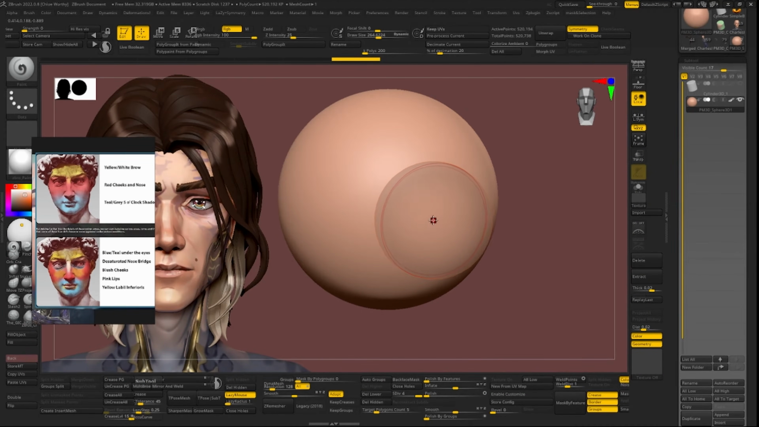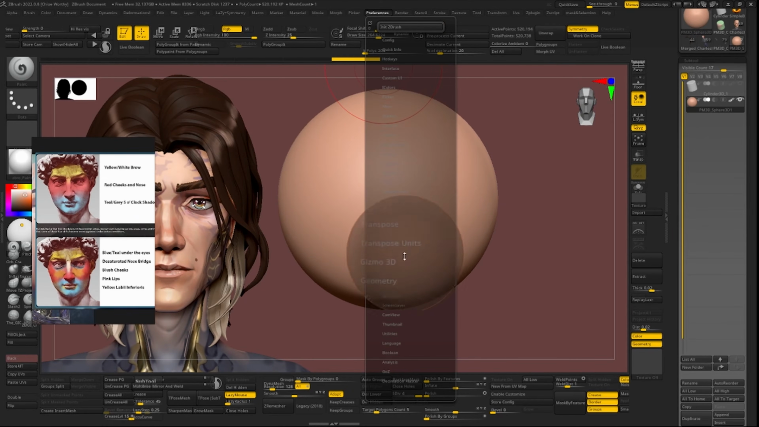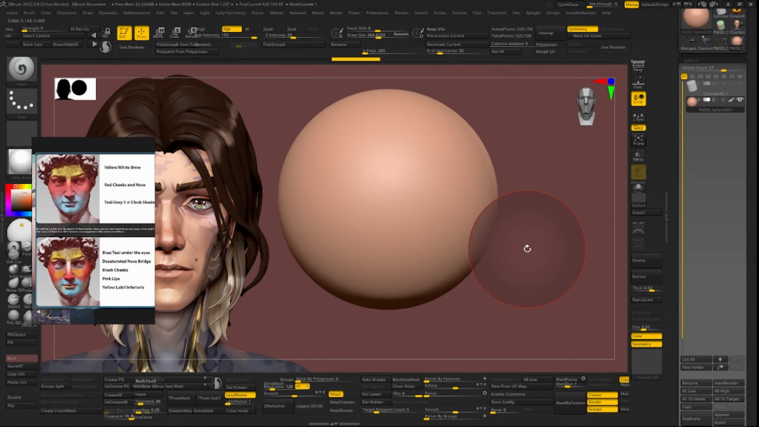So again, to reiterate, sometimes I use the magnifying glass, which is what you see on the cursor. The hotkey is Shift M to turn it on, and if you want to find it, it's in preferences and then magnifying glass right here, and you can just click on it, turn it on, turn it off. Again, you don't need this. It's just a teaching tool for me so you can see small buttons on the UI.